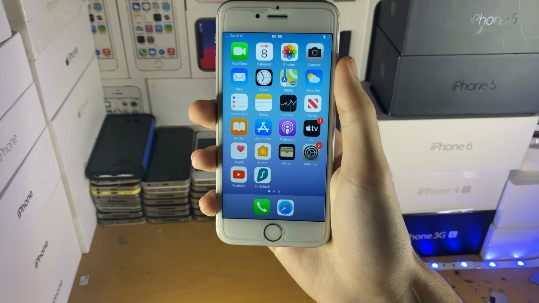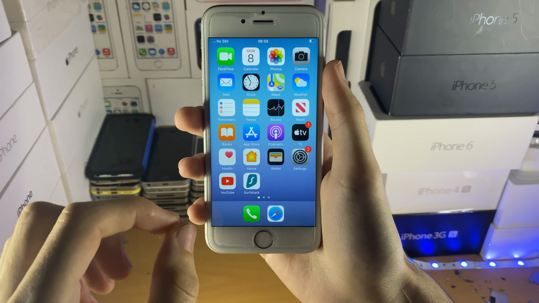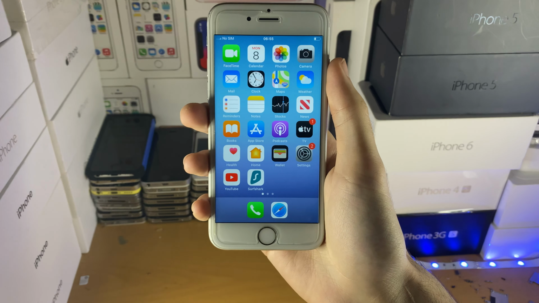Welcome everyone, you may be in a situation where your iPhone isn't installing applications. This tutorial will cover the steps you can take in order to fix this issue. So the first step is trying a reboot.